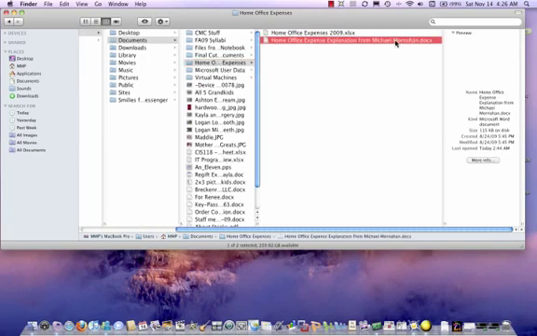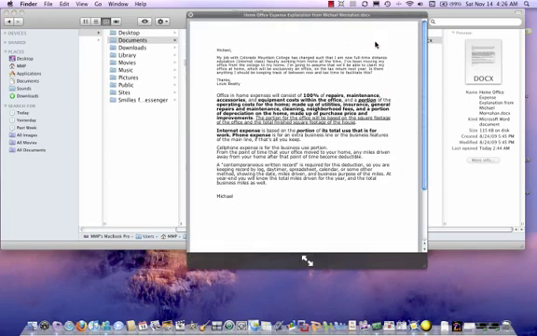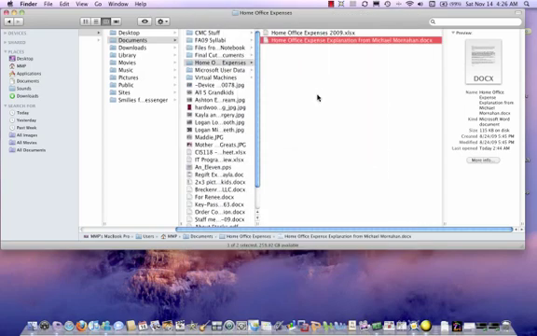So I'm going to click on this first one, and there's a little teeny preview over here, which I can't tell much about, so I'm just going to hit the space bar, and the space bar opens up an automatic preview, and I see this is a Microsoft Word document. I look at the content and say, okay, that's not really the one I want, so I hit the space bar again, and it closes it.